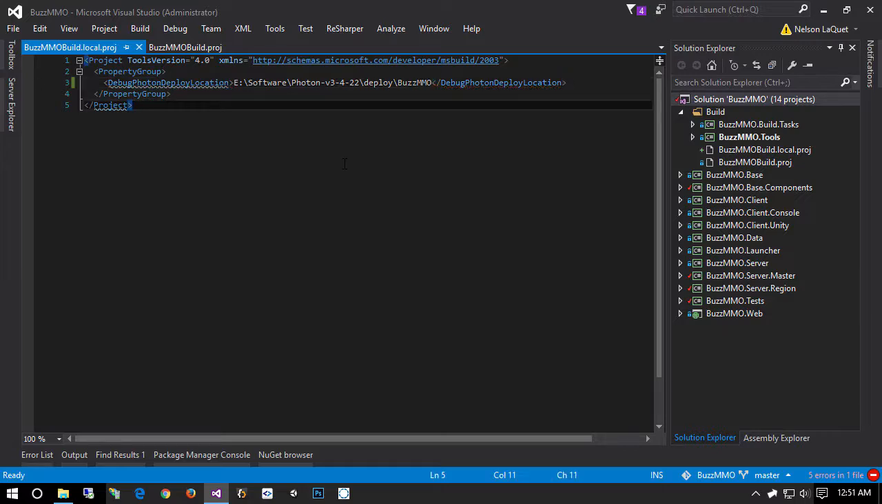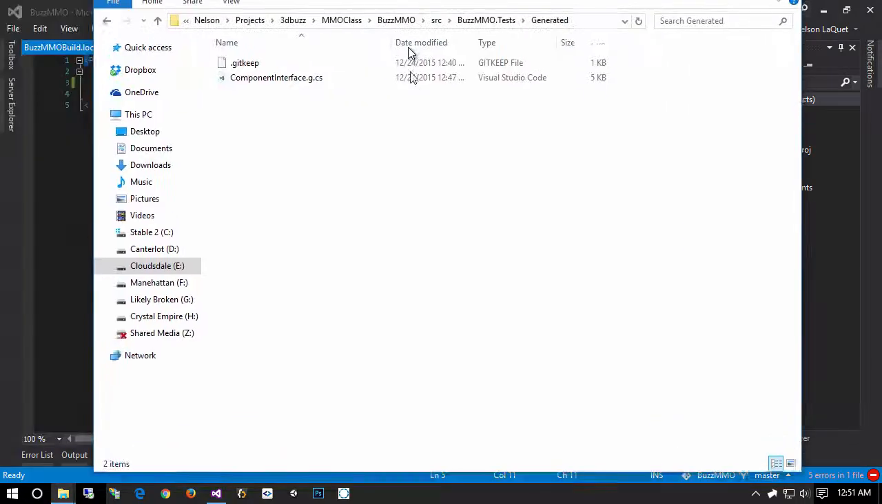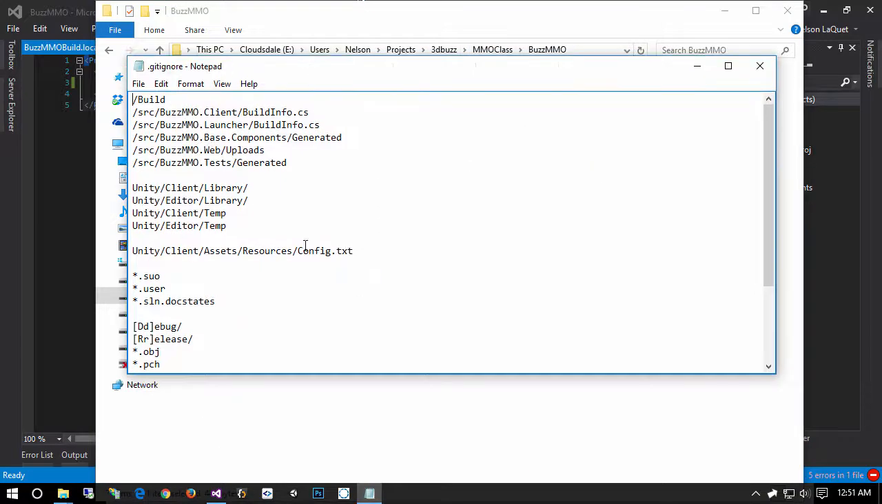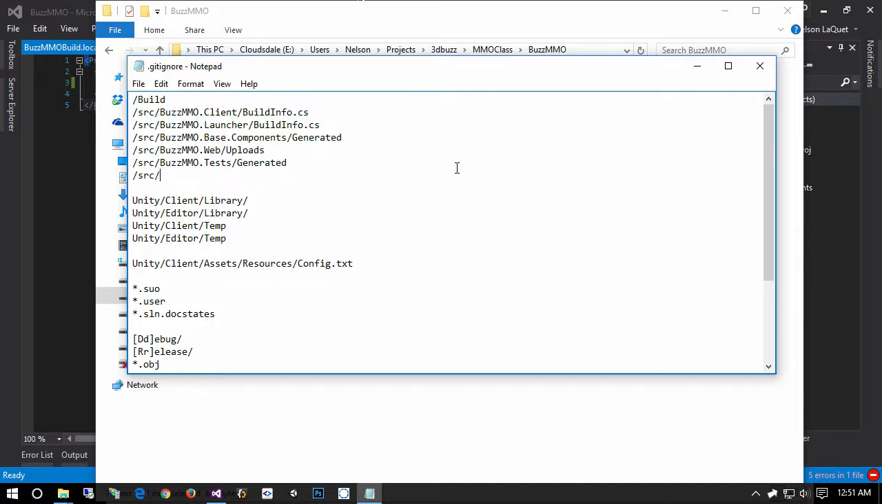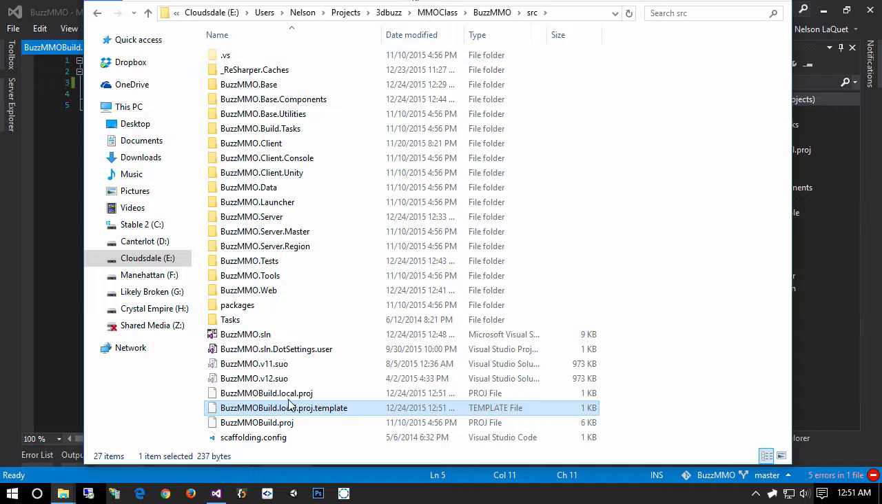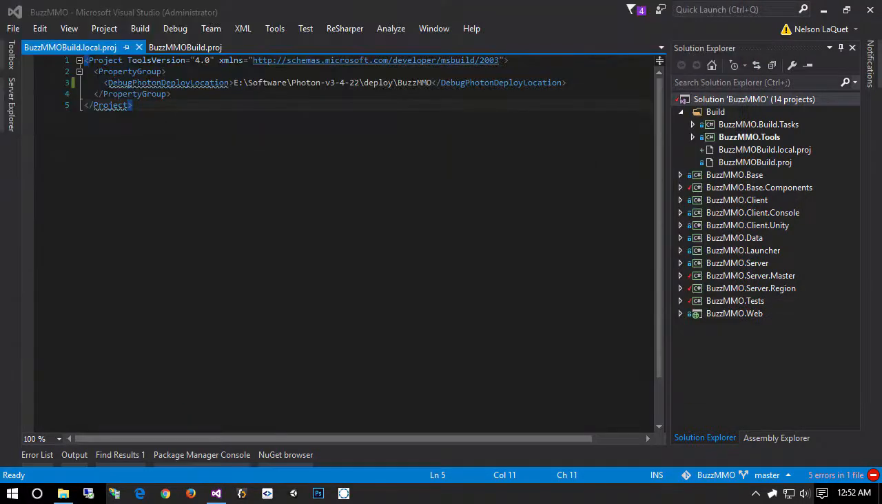Now, I will go ahead and preemptively git ignore this. So be sure to hop over into your git ignore and ignore that. So I'm going to set that to source BuzzMMO.Build.Local.Proj. Then I'm also going to jump back into source. So this is our BuzzMMO build local proj. I'm going to copy and paste it and commit a local.proj.template. The .template means that it will be on source control, and when you go and check it out, you will copy and paste this template and set your own local build settings to this. So that's how we're going to be handling that.